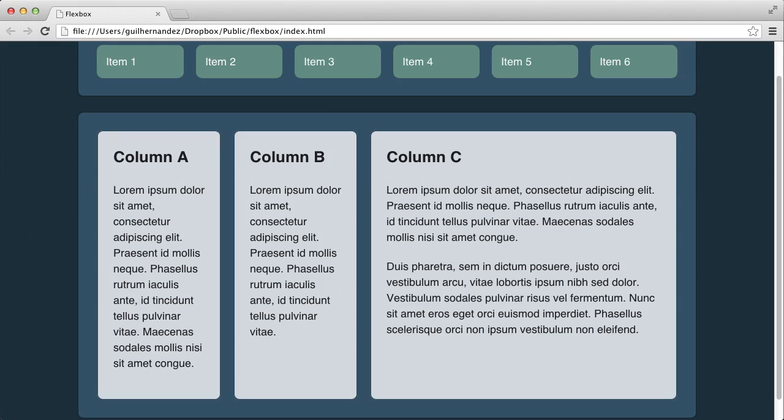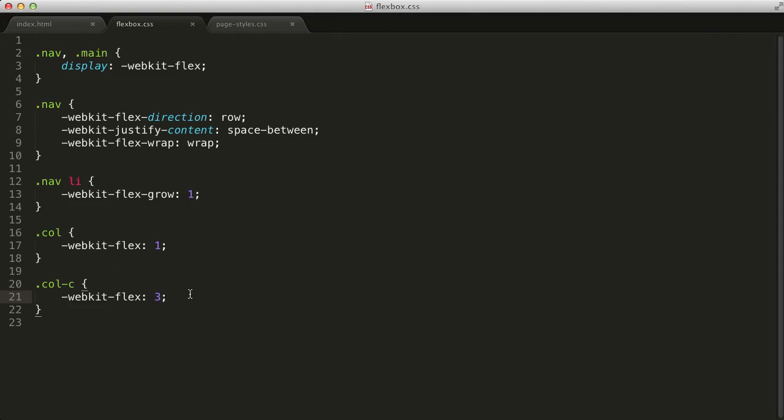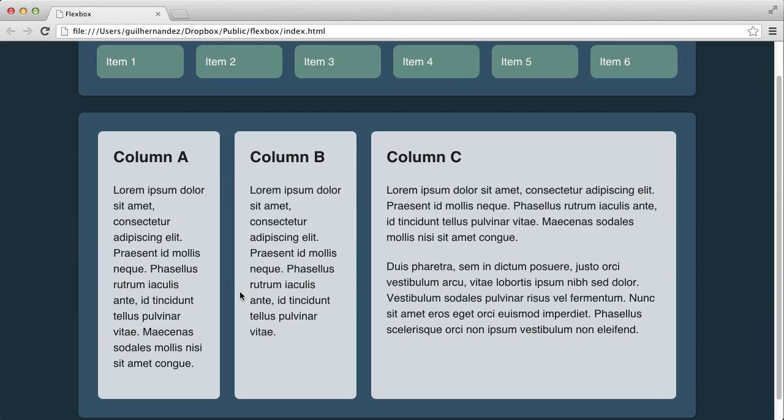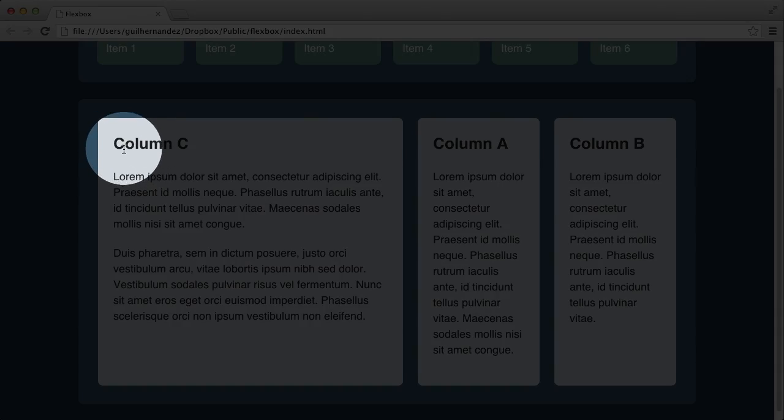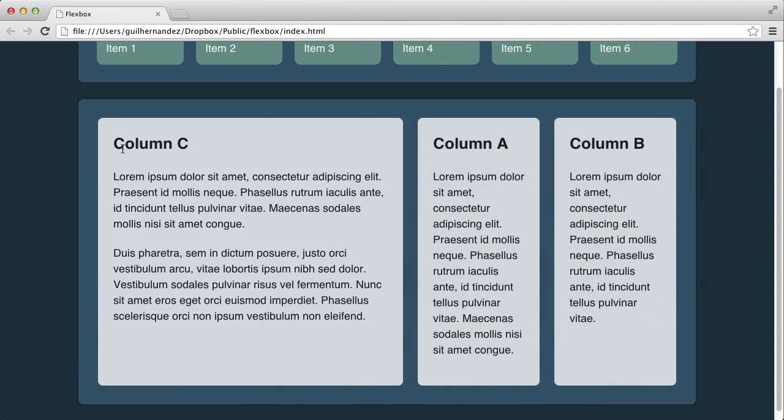If we needed to change the order of these columns, we can use the order property. So back in our column C rule, we'll do WebKit order, and we'll give it the value -1, which moves column C over to the beginning of our row.